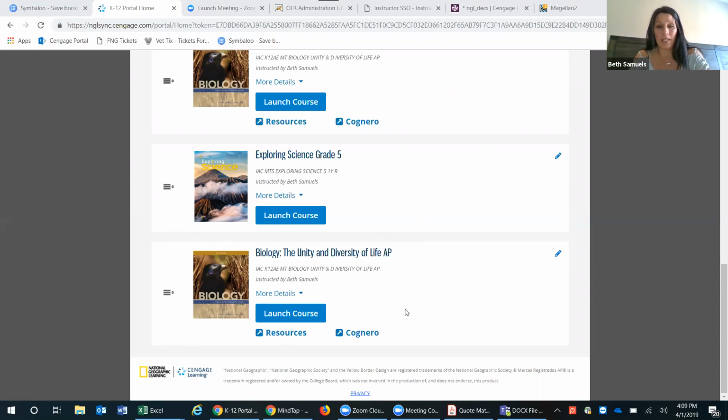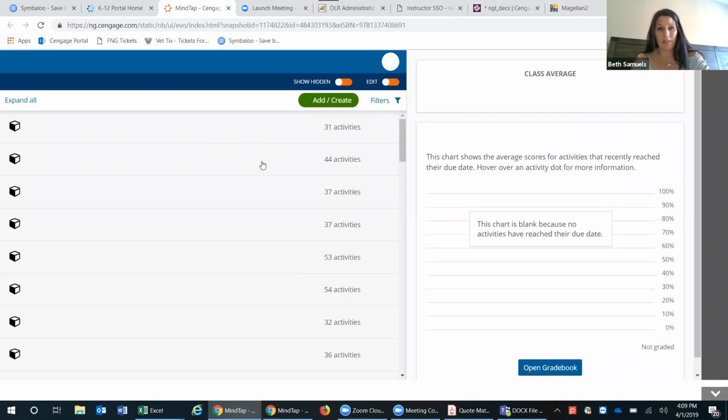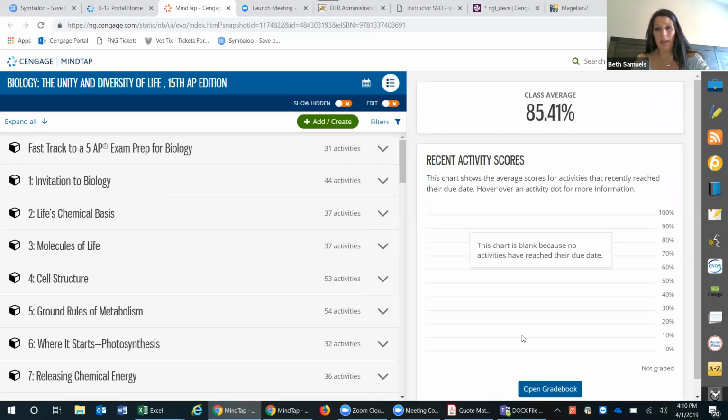So once you log into NGL Sync, you're going to click Launch Course to get into your MindTap. Once you're in there, on the left-hand side, you're going to see what we refer to as the rolling week view, and on the right-hand side, you'll see what we refer to as the performance dashboard. So this is the rolling week view, and this is the performance dashboard.